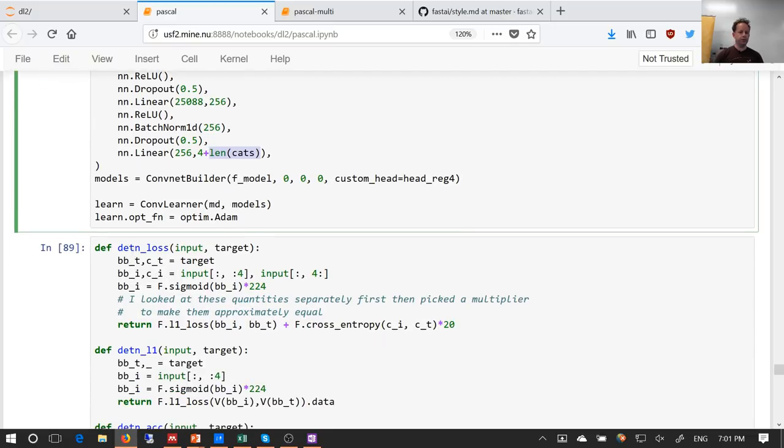So we're going to create something called detection loss. And loss functions always take an input and a target. That's what PyTorch always calls them. So this is the activations. This is the ground truth. So remember that our custom data set returns a tuple containing the bounding box coordinates and the classes. So we can use destructuring assignment to grab the bounding boxes and the classes of the target.